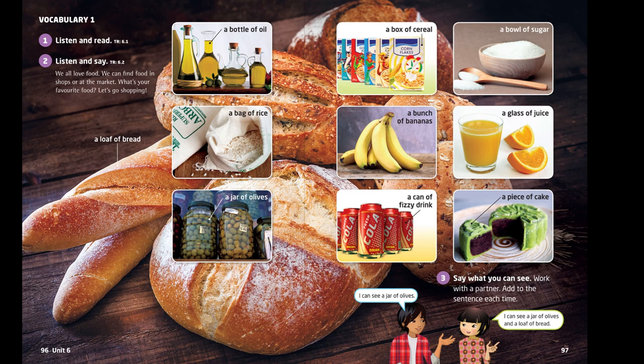A jar of olives. This is a big jar of olives. A box of cereal. Let's get a big box of cereal. A bowl of sugar. Where's the bowl of sugar?